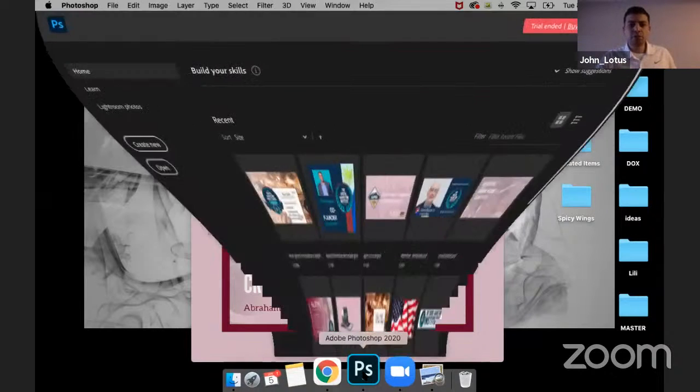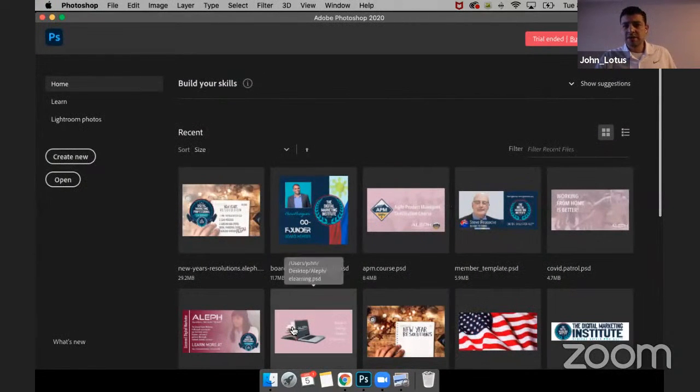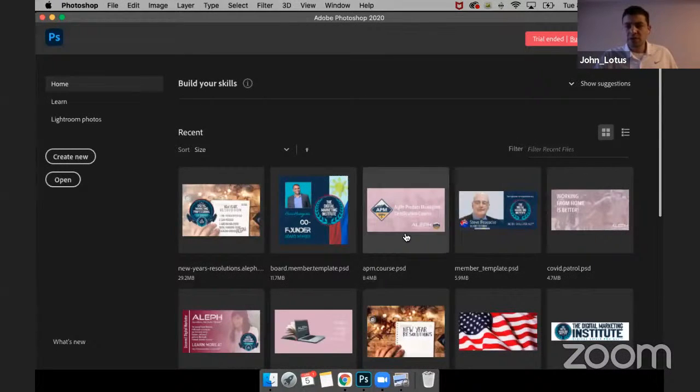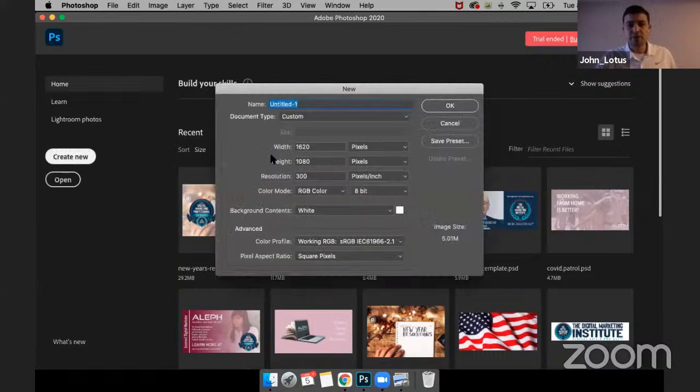So when we first open Photoshop, this is the window which you are presented with. These are projects which I've done in the past. So these are always available when you first open up. Today we'll be starting from scratch. So we're going to come on here on the left-hand side and we're going to create new.